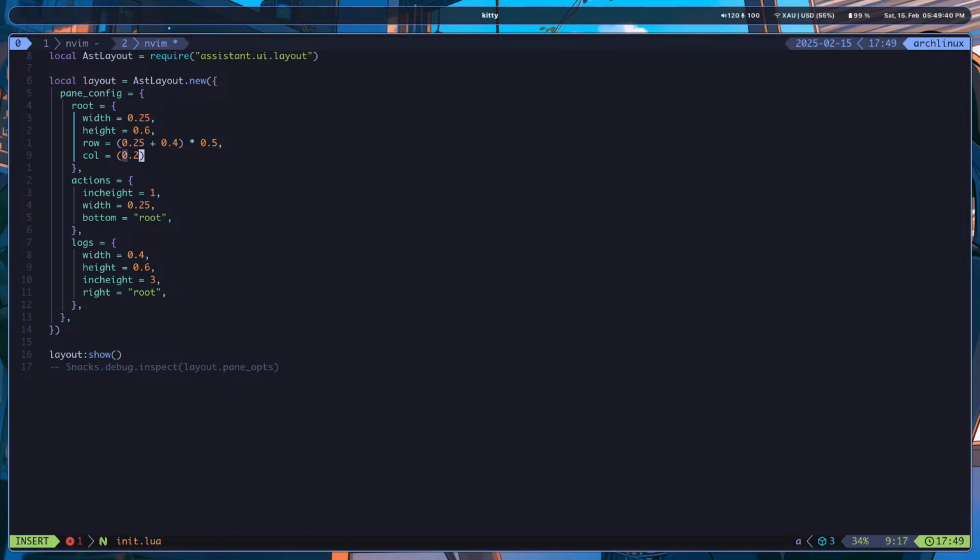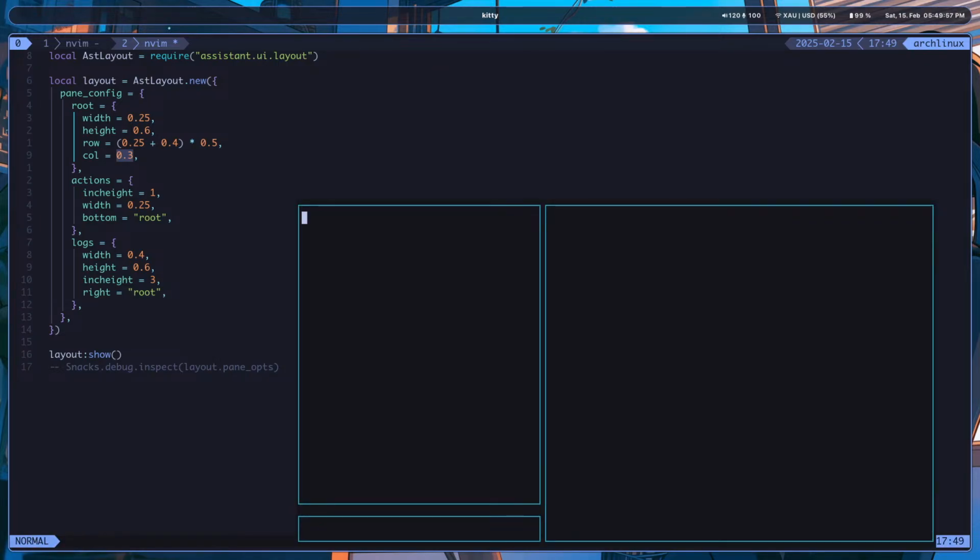Like so, let's say the columns are, the column is 0.6 plus 0.3, it's just 0.3. So what, I think we messed up something. Yeah, I think we messed up something.